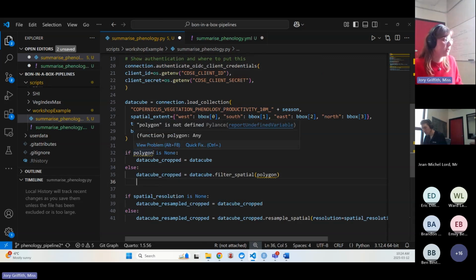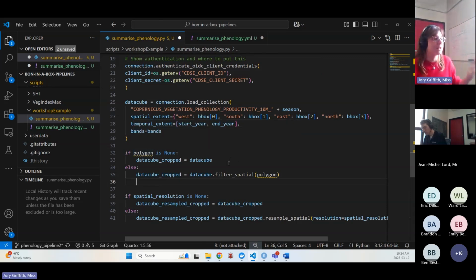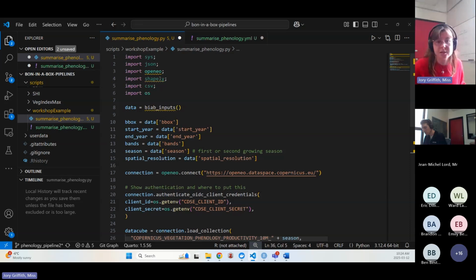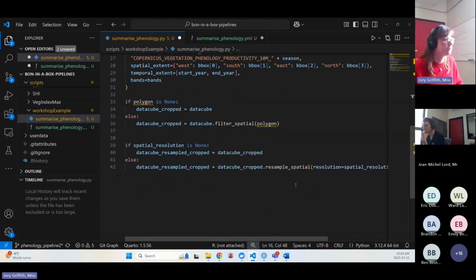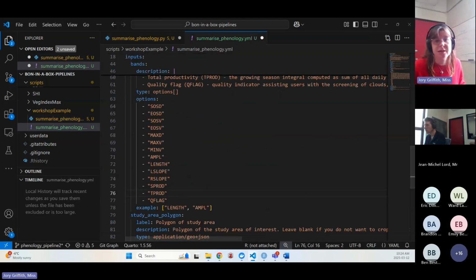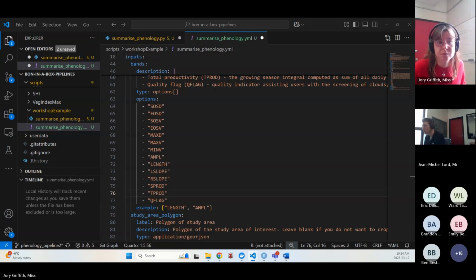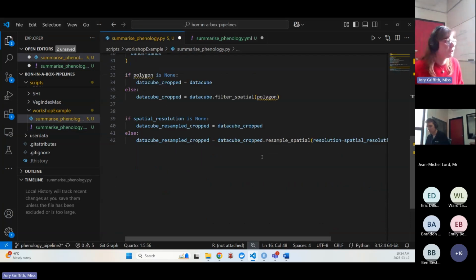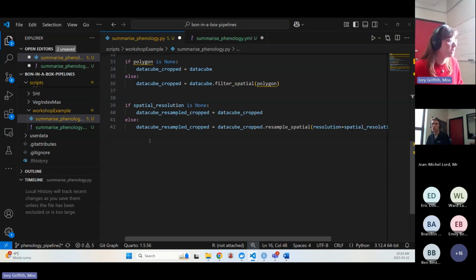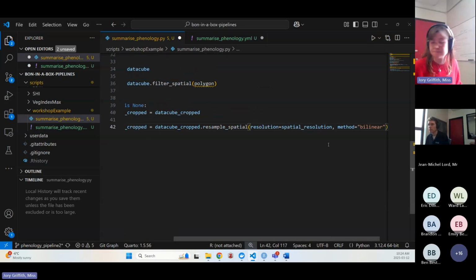If they don't want to crop by a polygon, they don't have to, but if they do want to, they can. And I'll add polygon as an input. And then I'm of course going to add these as inputs in my YAML file, which I think I already did. Okay, perfect. So now I'll quickly show you how to write an output, and then we can move on to how to do this in an R script.